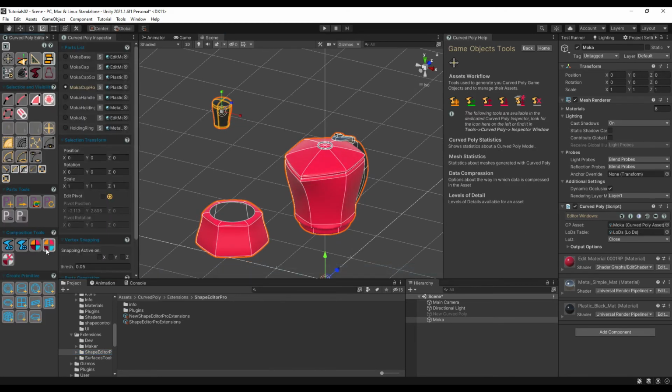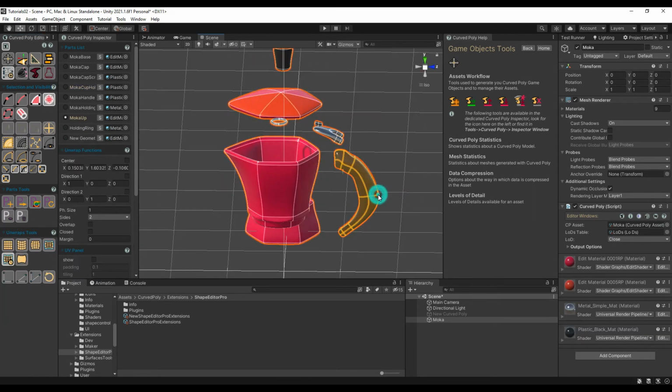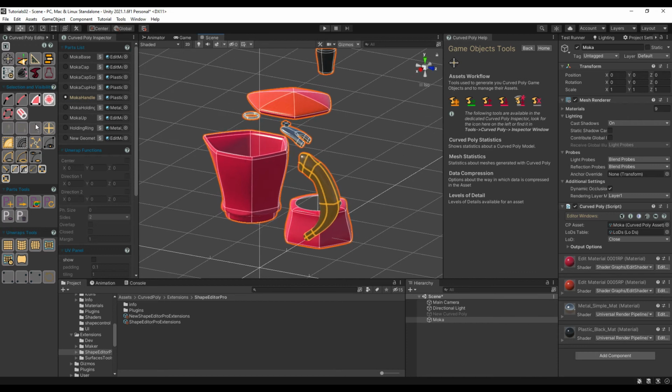At the second level, you will find more advanced ways to customize your models, composing together different parts from different pre-made models, generating custom shapes, and setting up parts of your models to receive different materials. This set of tools is actually part of the Curved Poly Maker package, but we are planning to add them as a separate package soon.